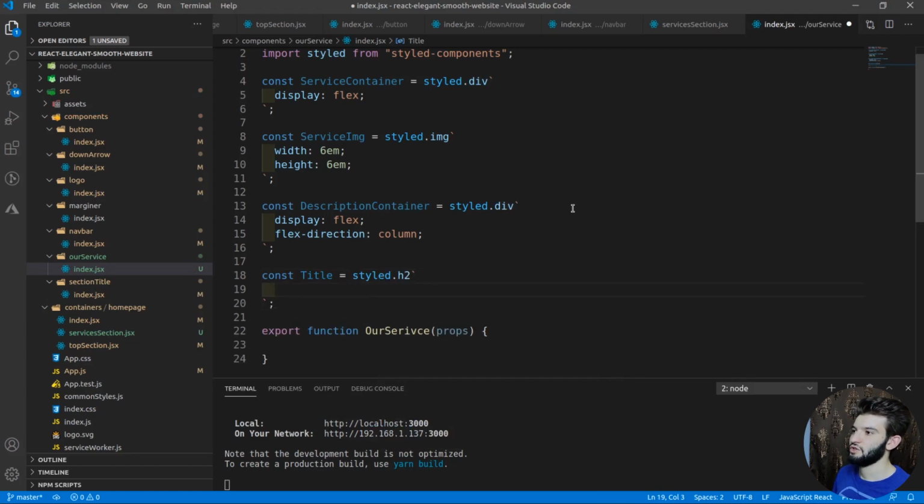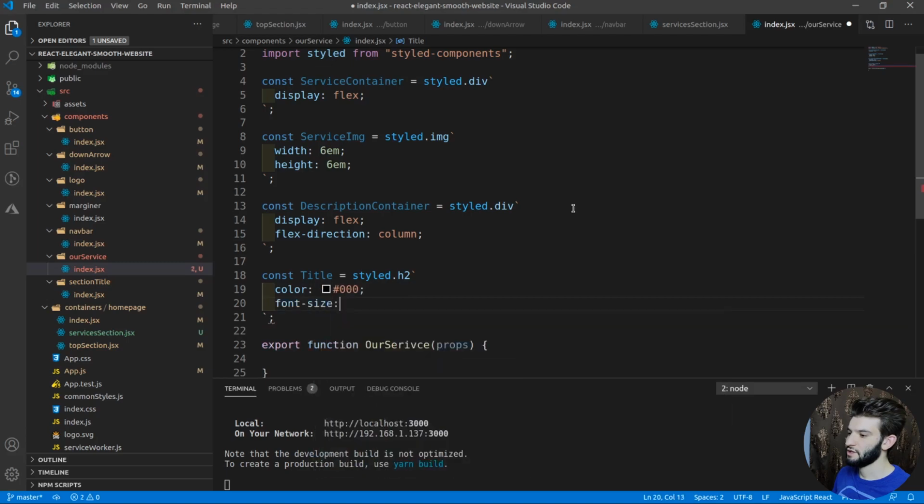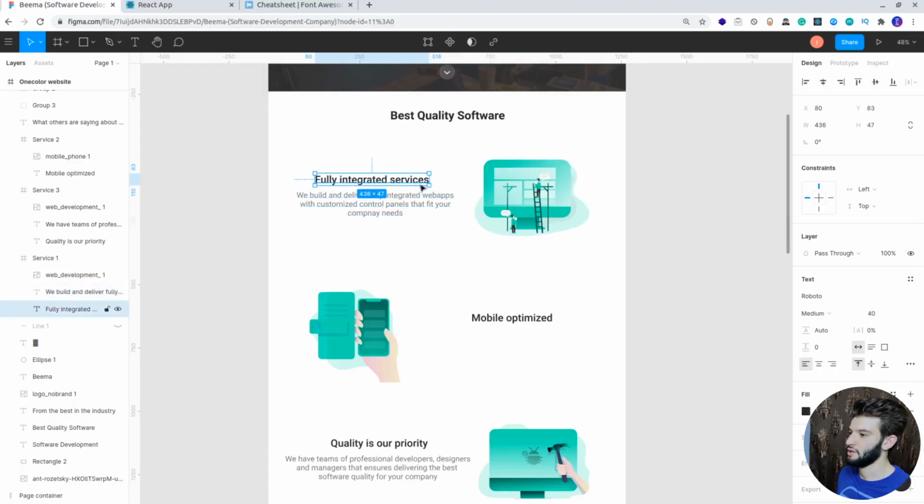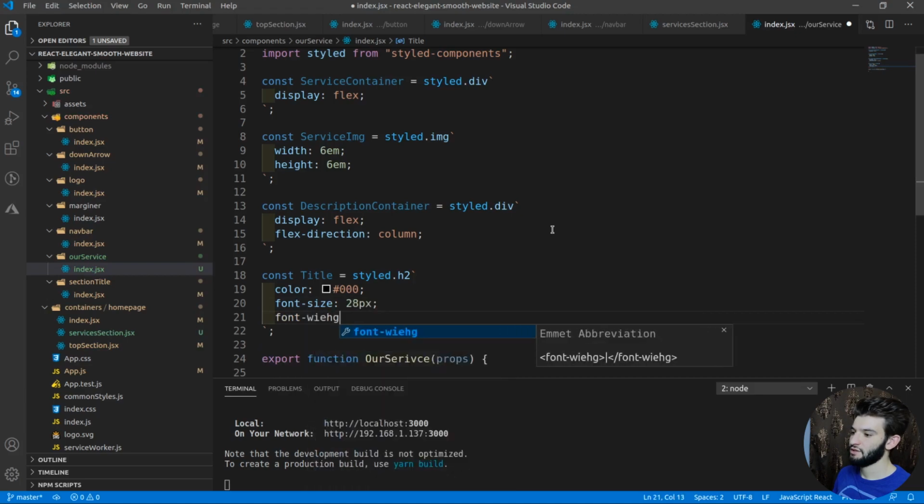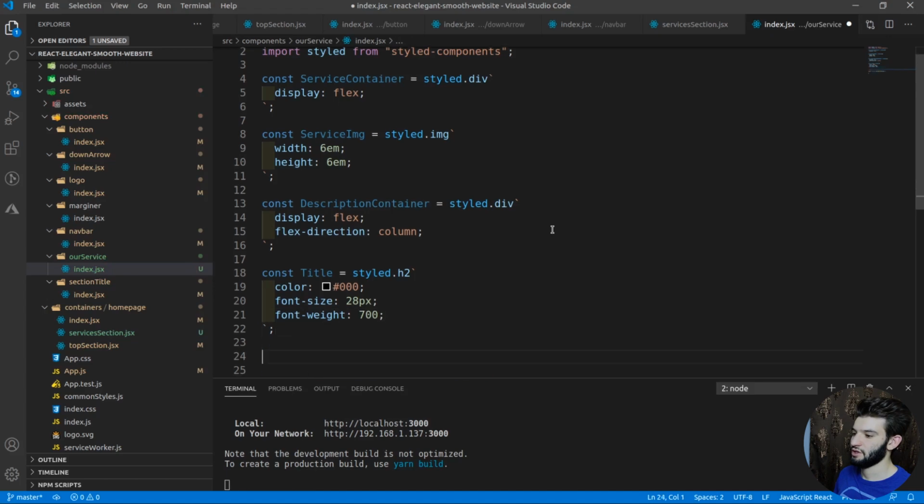And for the H2, we can pretty much do, okay, the color is pitch black, I want it to be. And for the font size, I'm not quite sure for this. So for the font size, what we can do is actually 40, which means we can use 28 pixels. And for the font weight, I think he uses something like a regular to medium weight, which means we can use 700. Okay, it can do a good job for this.